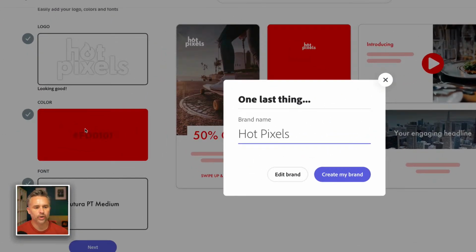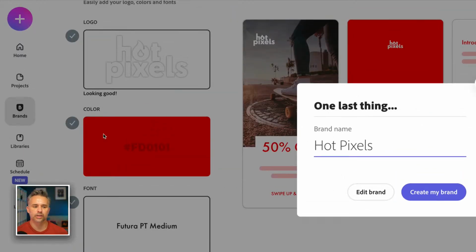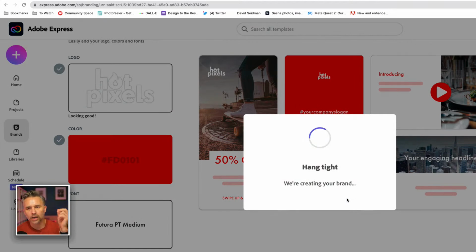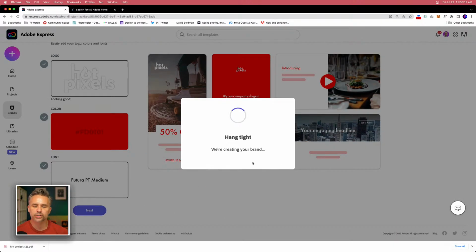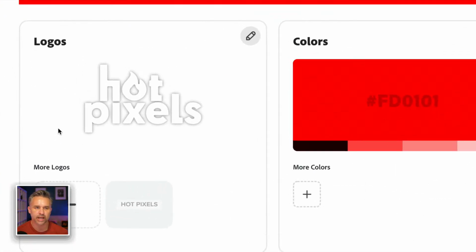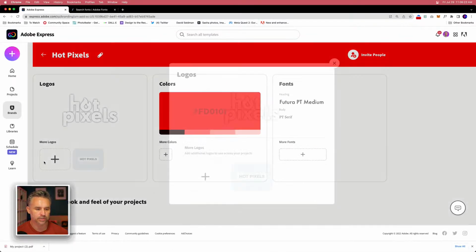So I'm not crazy about this: it does force you to create a logo, color, and a font, but only lets you add one logo. So once you create the brand, then you need to go back in here because now you have the option to add multiple logos. So that's where I want to go in.